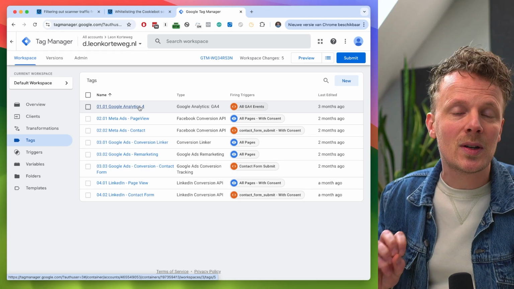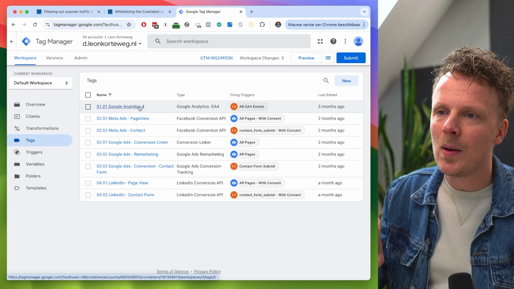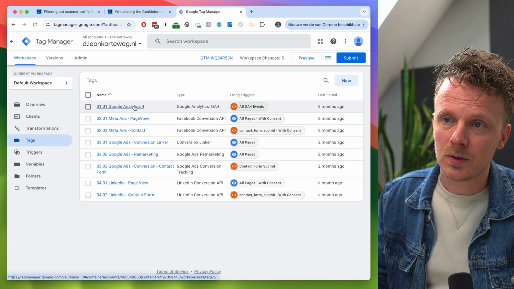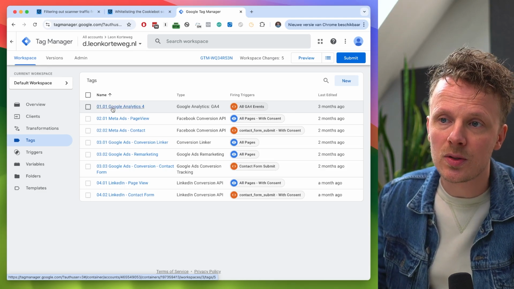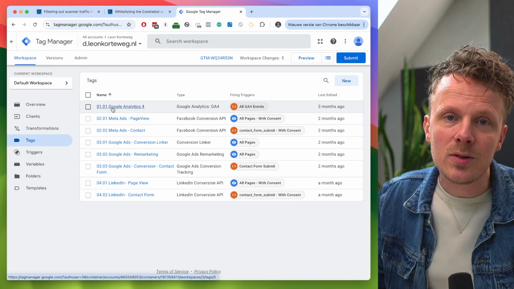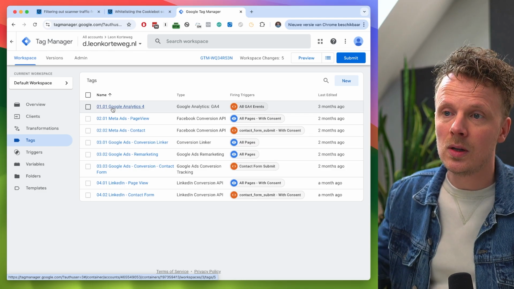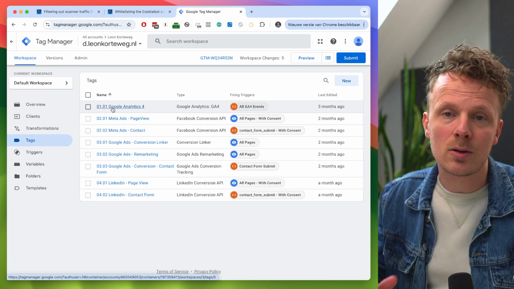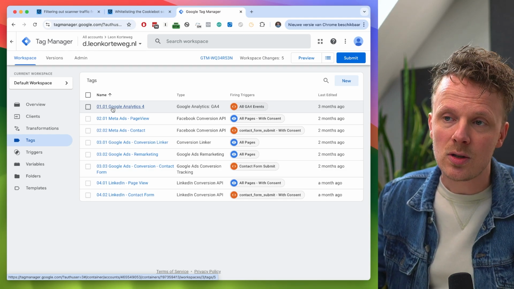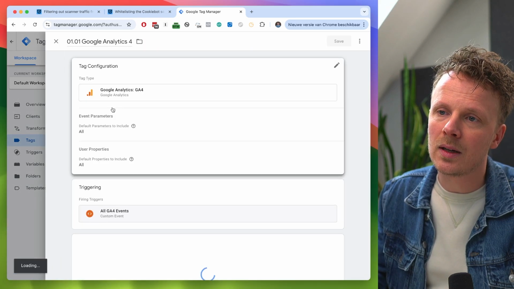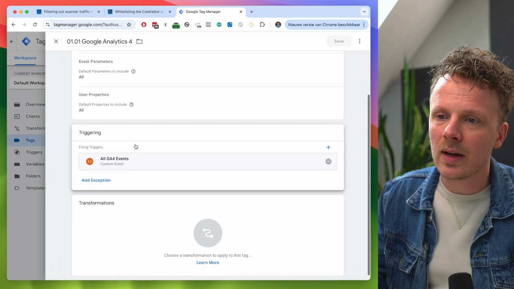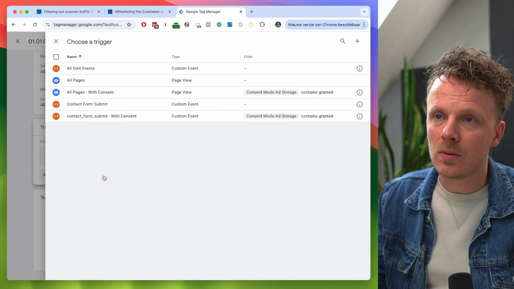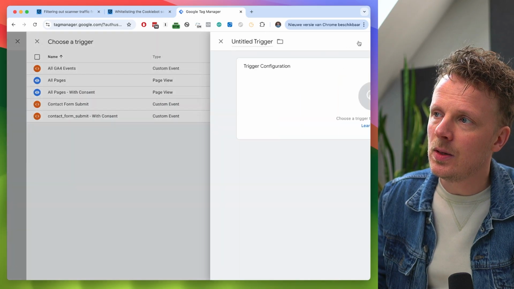But to filter out your Cookiebot traffic, you need to apply an exception trigger to all your Google Analytics 4 tags. I currently have just one Google Analytics 4 tag, so I'm only going to apply it to this one. But if you have more, go ahead and apply the same method to each Google Analytics 4 tag that you have in your server-side Google Tag Manager container. Okay, so these are the steps. We're going to go into my Google Analytics 4 tag, and under triggering, I'm going to add an exception. So here, I'm going to make a new trigger.